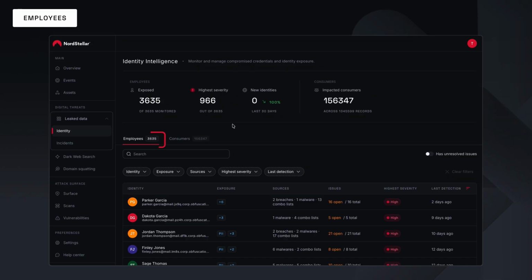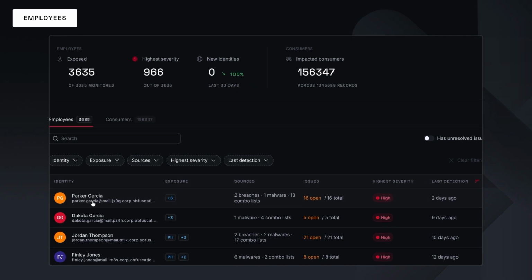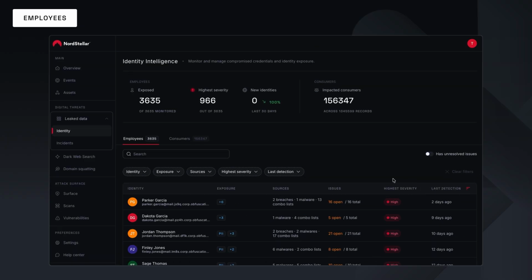Moving to the Employees tab, you'll find a list of exposed employees. You can sort the list, for example, by severity or use filters, which is something you can do across most tabs on the platform. From this view, you can see the employee name, email, what was exposed, the sources of the leaks, the current status, severity, and when the exposure was last detected.